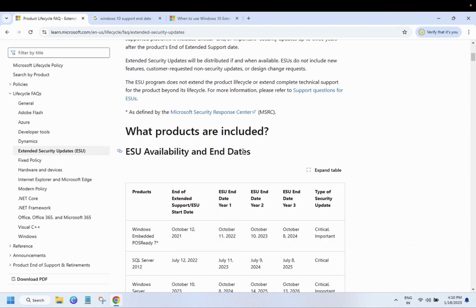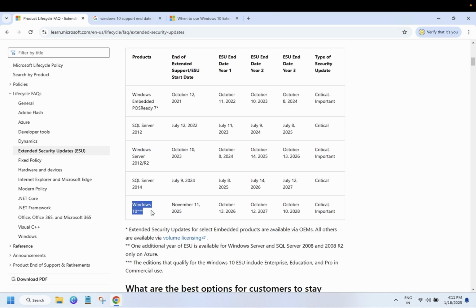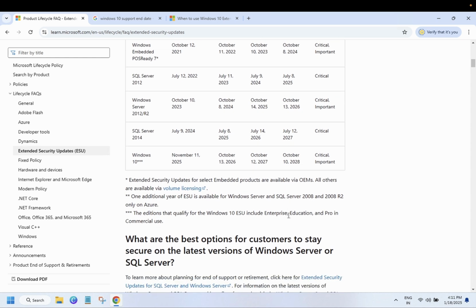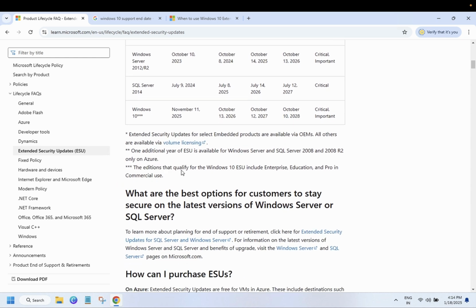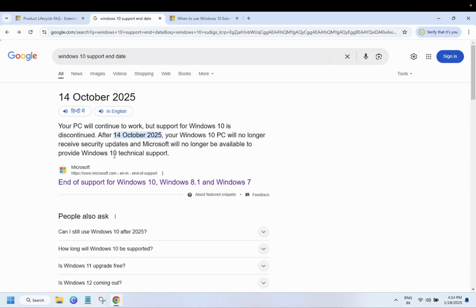ESU availability dates are here. So this one is for Windows 10, as you can see here, October 14, 2025, and this one is for 3 years, critical and important updates, but you need to pay some amount here. You can keep running on Windows 10, or you need to update your hardware so that you can meet the Windows 11 requirement, or you can switch to another operating system like Linux or Ubuntu on the hardware which you are running, and that is not compatible with Windows 11. Now if you continue to run Windows 10 after this date, will your Windows PC be secure? So I can say no, your PC will not be supported and not secure once this date is passed.